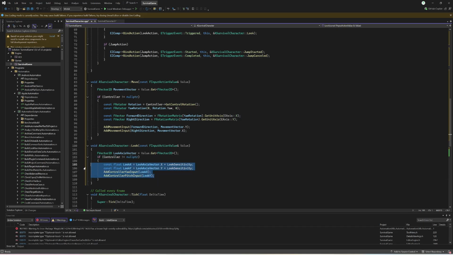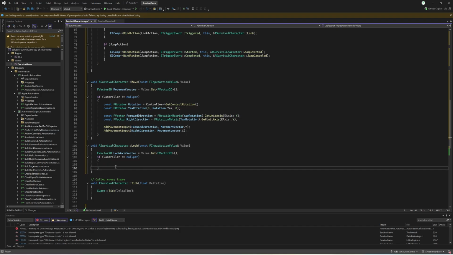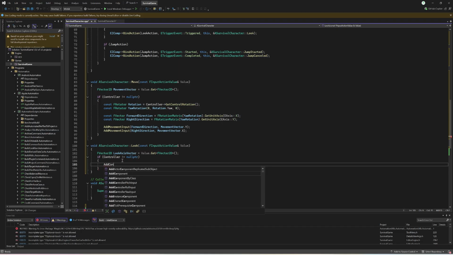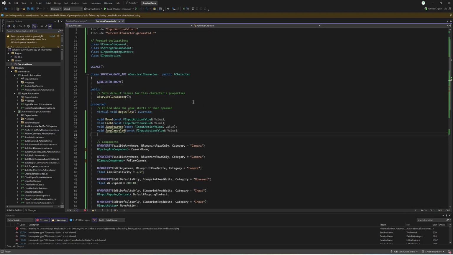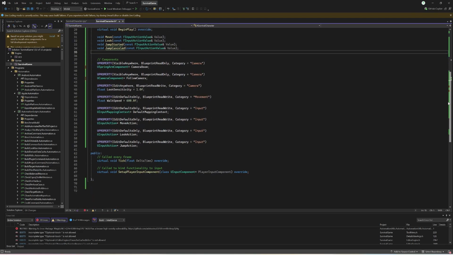So we're going to do the if check to make sure Controller is not equal to nullptr, just to make sure we have a player controller. We want to say AddControllerYawInput, LookAxisVector.X times by LookSensitivity, which is a variable we created a long time ago, it feels like now, all the way here.